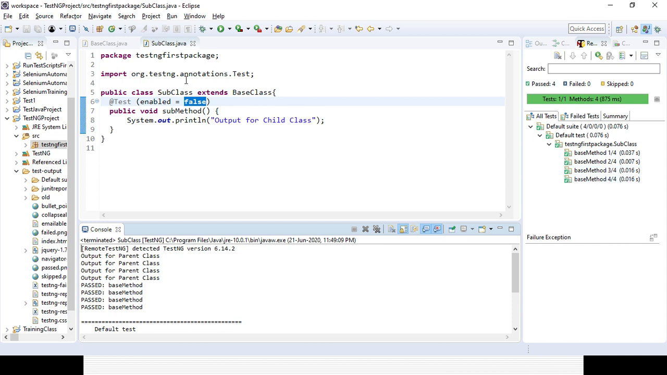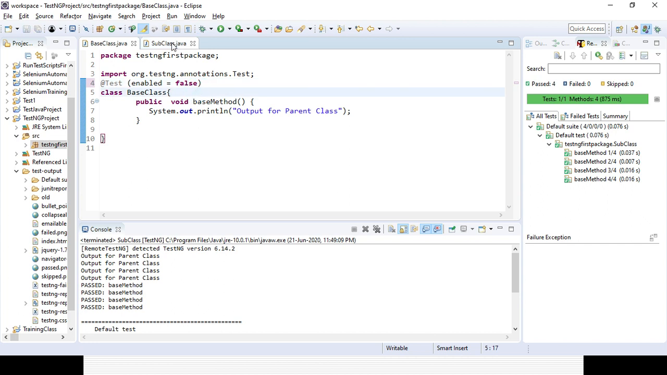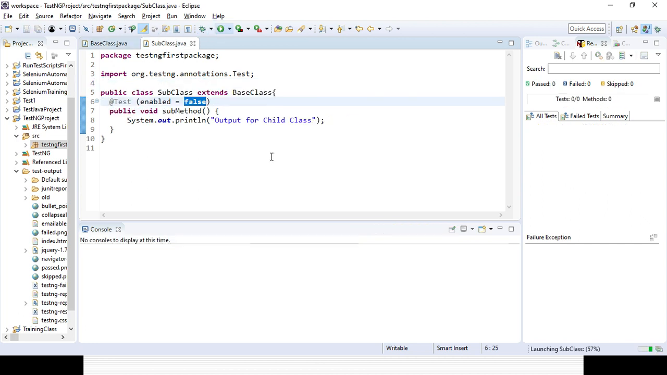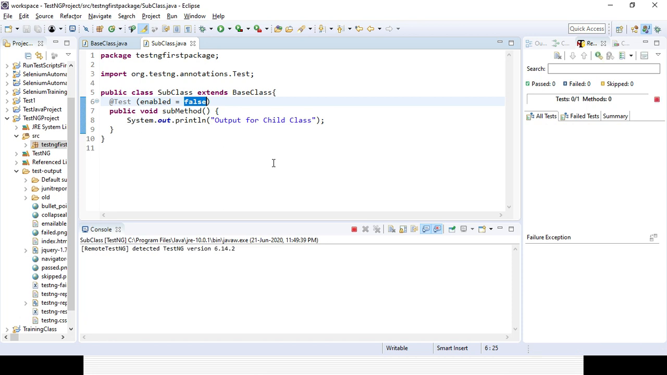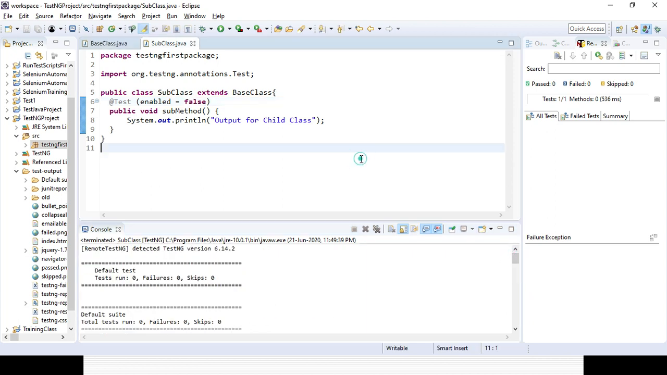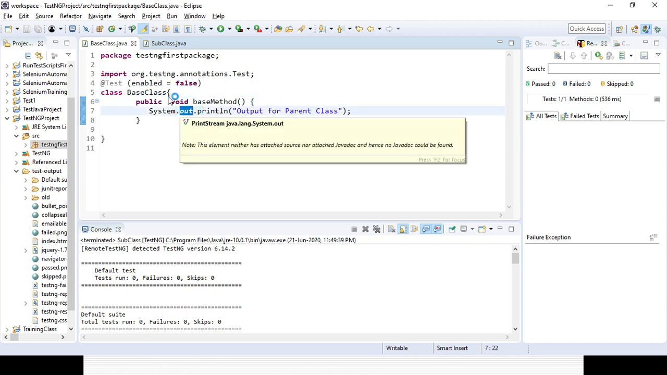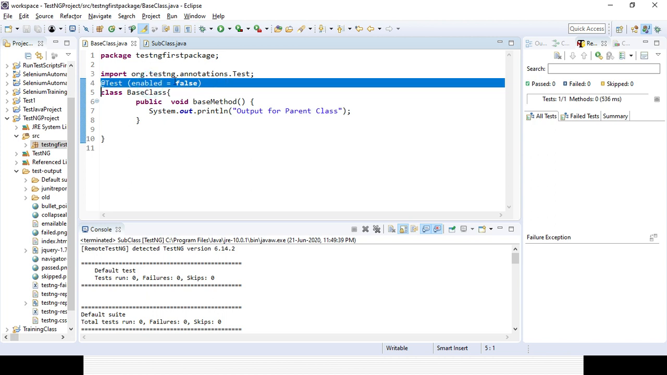Okay. Now change the base class method to enable equal to false at the class level. Okay, and let's see what is happening here. So now the parent and child class both are enabled. No, enable equal to false. So here none are executing, right? So in case you do not want to use the parent class method, you have to just make changes of enable equal to false at the class level.